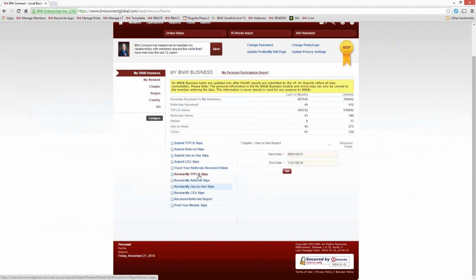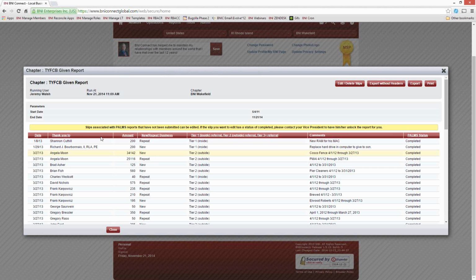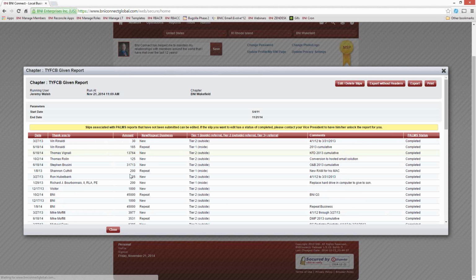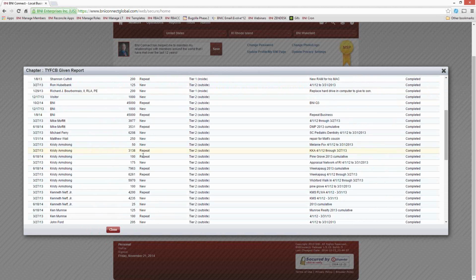And it's the same with the thank you for closed business and the referral slips. Who are you thanking for the most business? You want to know who your best referral partner is in the chapter? Take a look at your thank you for closed business slips. Again, you can choose any date period you'd like to, but once you get in here, sort this list by thank you to, and have a look at the totals that you're thanking people for.